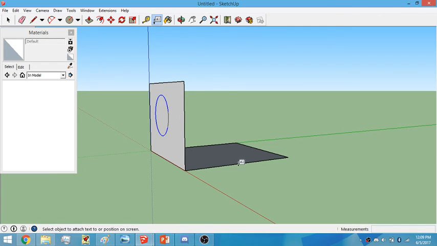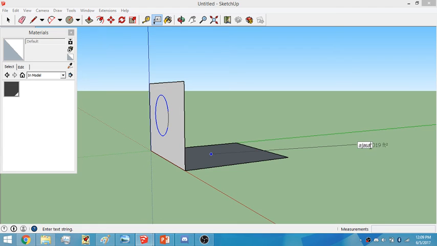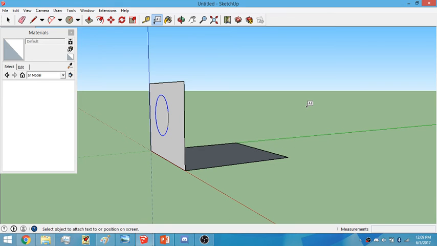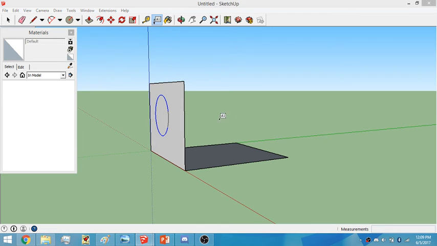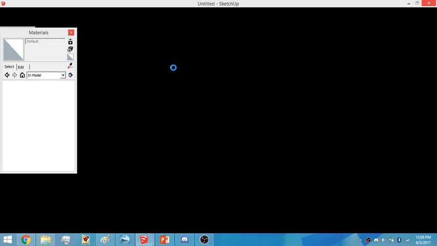If you wanted to add words, you click on the text button, say how long you want it, type something. Well, these are just comments, just saying, oh, this is that, this is that. If you want to add actual 3D text, you go to draw, you go to tools, then you type in 3D, you click 3D text, okay? And let it load, and then it'll give you options of what to type.